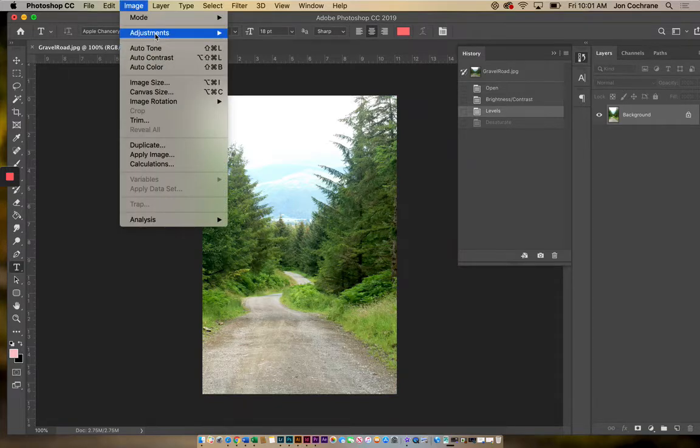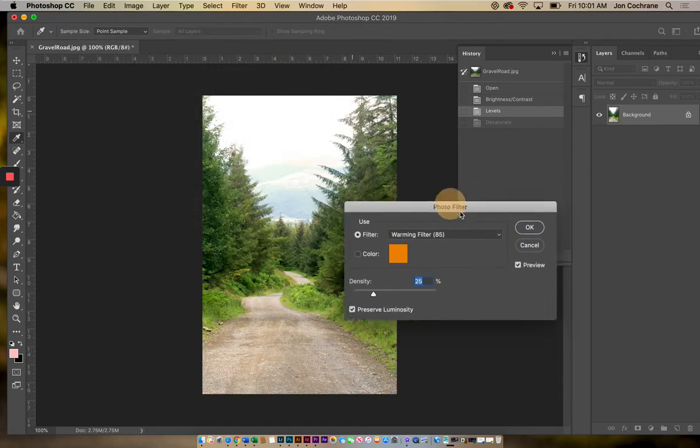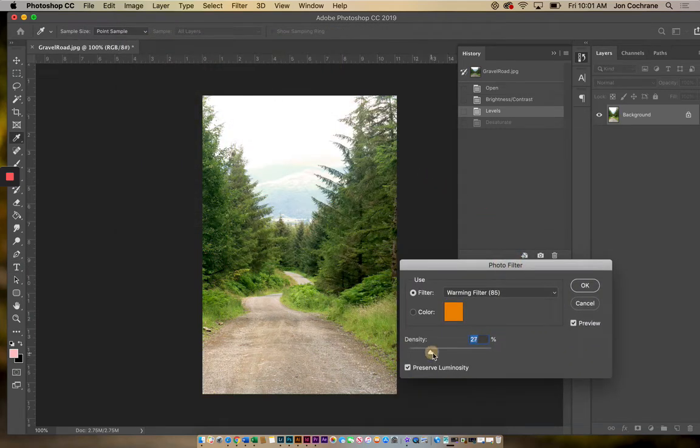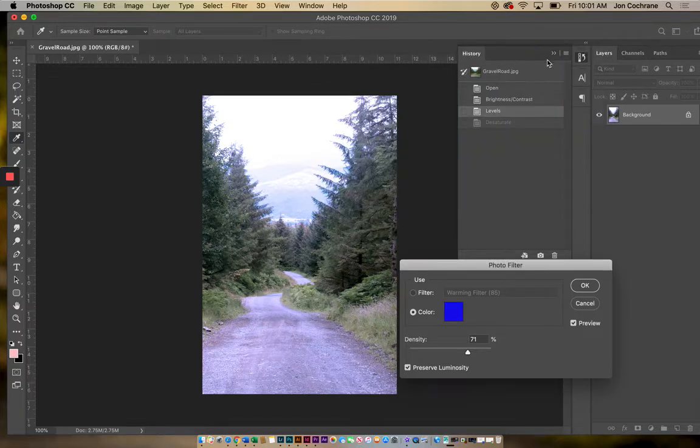And what I'm going to do here is go into adjustments, and then Photo Filter. And what I want to do with this picture is warm it up. So I'm adding kind of an orangish tint to it, to give it a little warmer look. Now maybe I want to make it cooler, so I'll go into the blues, and you can see how this gives off the impression that it's kind of a cold, wintry day.